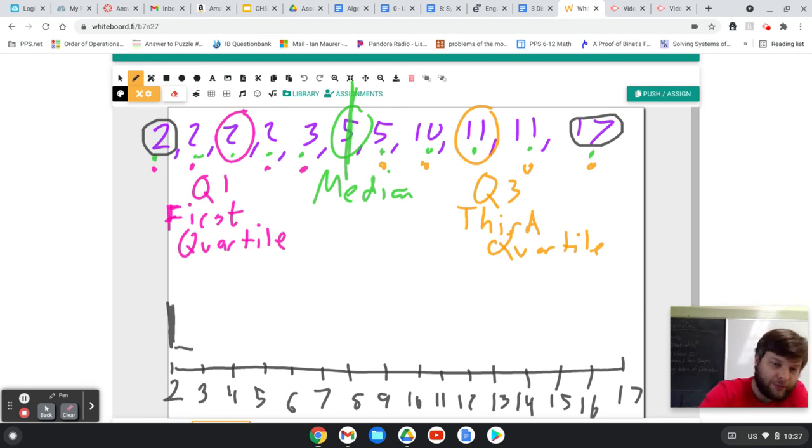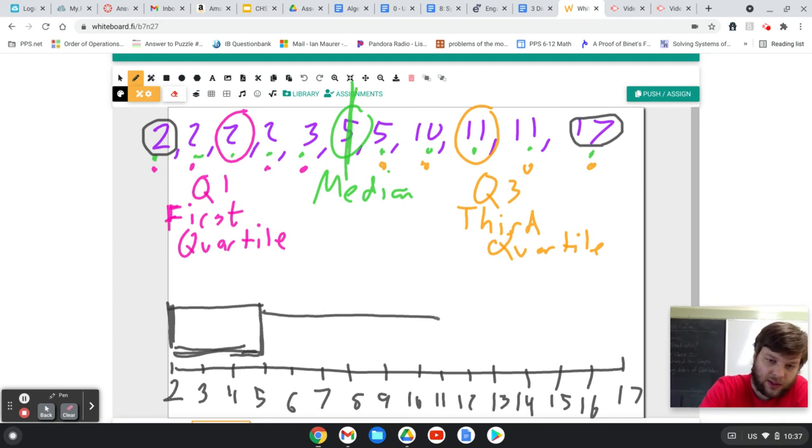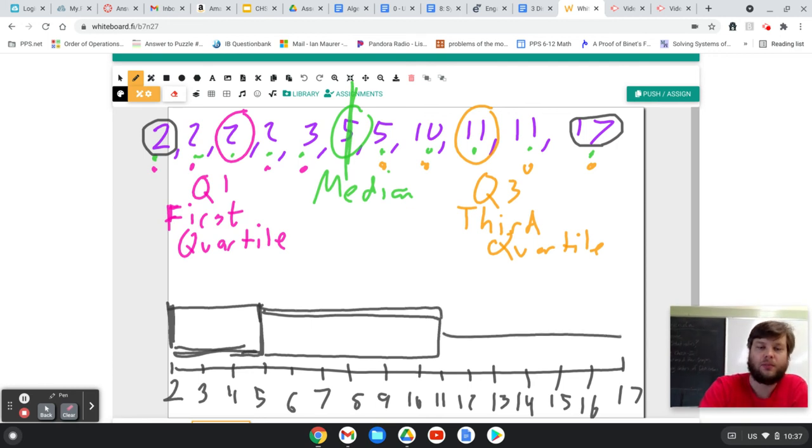Then the middle of my box is the median number, which is 5. So it looks like right about there. There is the value of the box. The larger quartile, the Q3 of 11, is the end of my box, like this. So this is all one big box. And then the whisker goes up to 17.